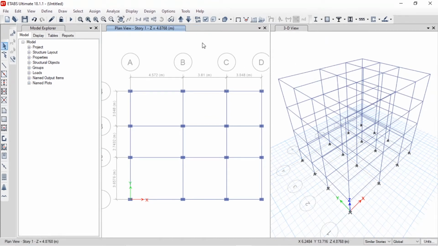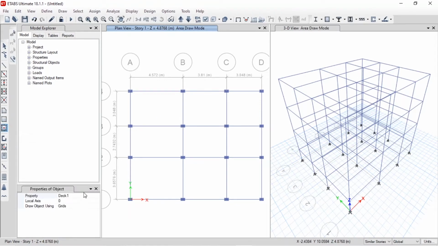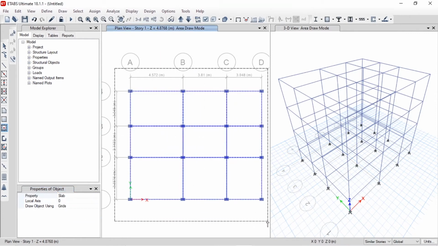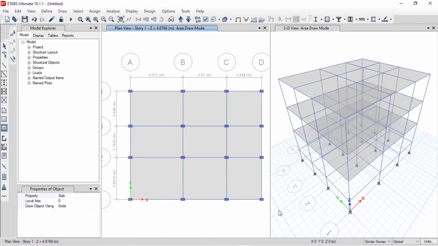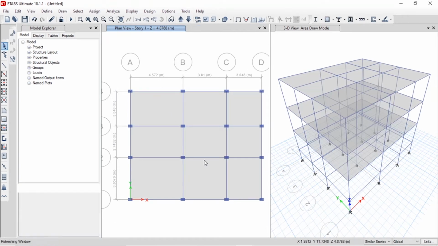And now we will see how to place the slabs. Here you have the option called quick draw. Here I have different options like quick draw floor, pick or draw rectangular floor and draw floor. And here I'm going to use the quick draw because it is easy. For that, first again I will choose the properties as slab and I'm going to drag it everywhere. You can see all the slabs have been formed at story 1, story 2 and story 3.